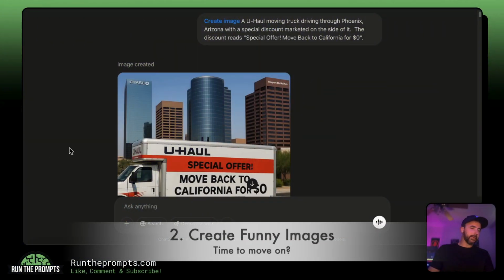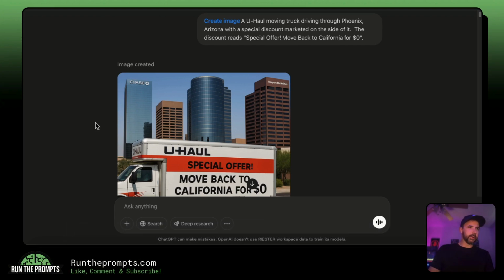Let's start off with creating funny images. So I always had this idea in my head about Arizonans and Californians, and I never had the technical ability to create something like this myself. I don't have access to a photographer that's going to do this for me. So with OpenAI's new image generator, things like this become possible for anyone.